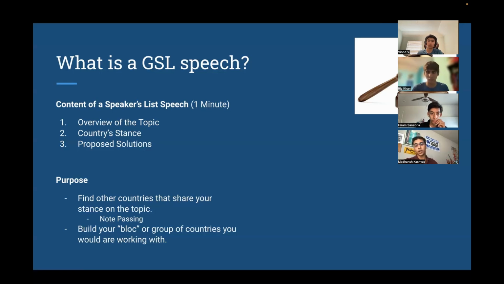We say the purpose down here. What is the purpose of a GSL? A GSL speech is very, very powerful in starting your conference. If you are the first speaker and you deliver a very powerful message through your speech and you really get the attention of the delegates in the room, you have a very good chance of being a prominent speaker, someone who holds a lot of influence for the rest of the committee.